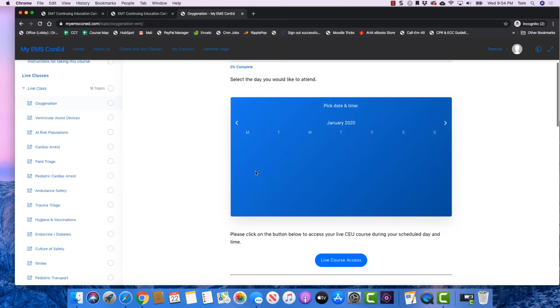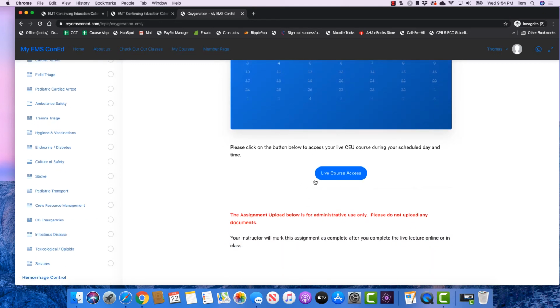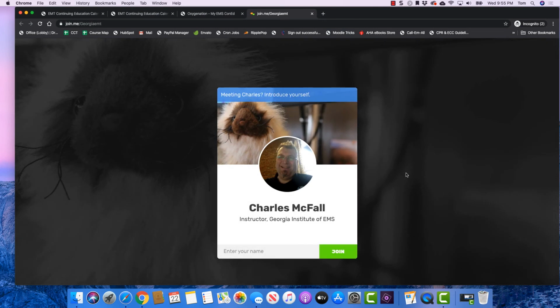And if I scroll down, now the calendar is going to come back up. I can just ignore that, but if I scroll down a little bit, I'll see here live course access. And I can click on that live course access, and it will take me to the Join Me course. And you'll just put your name in here and click Join, and then you're in the course. Now, it's best to use Chrome if you can, because if you use Chrome, you will not have to download any additional plugins. But if you're using a different browser, you may be prompted to download some plugins.